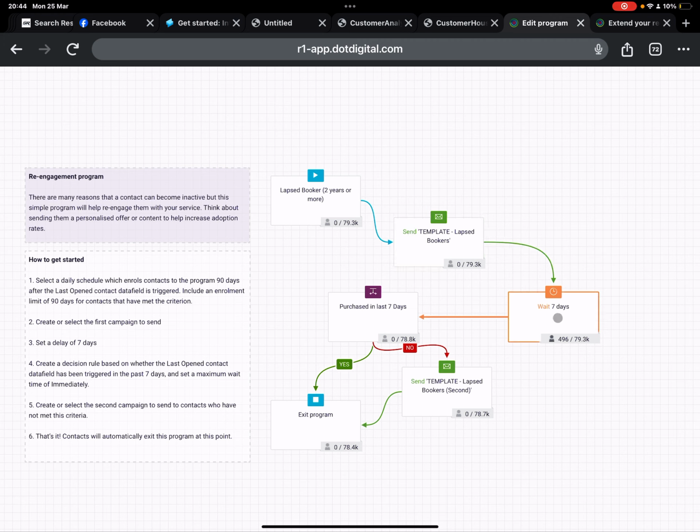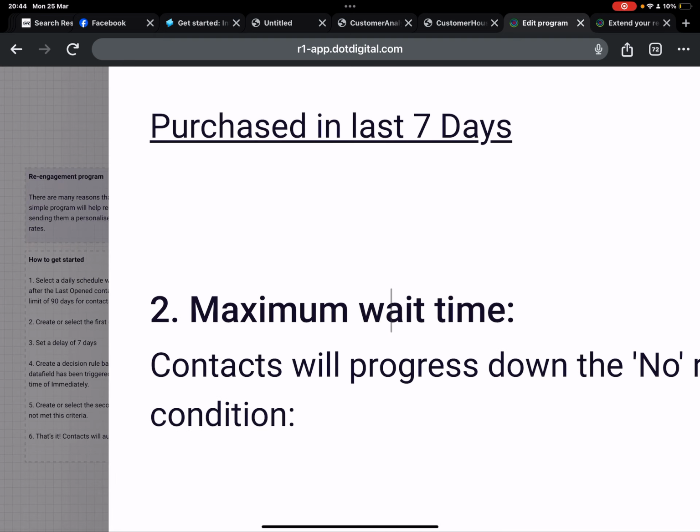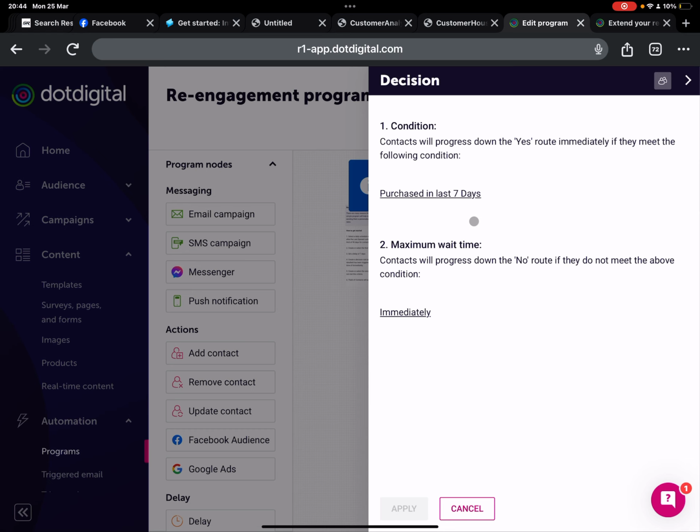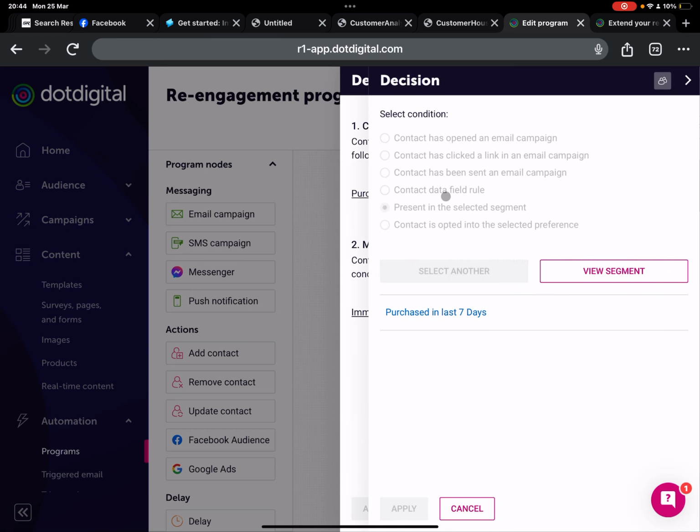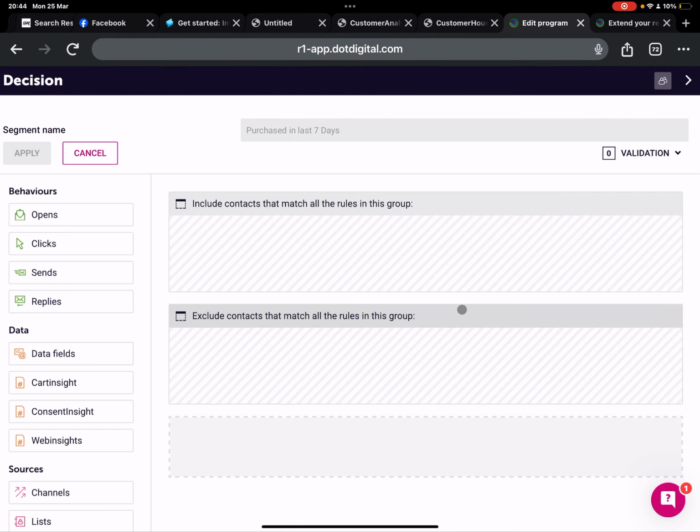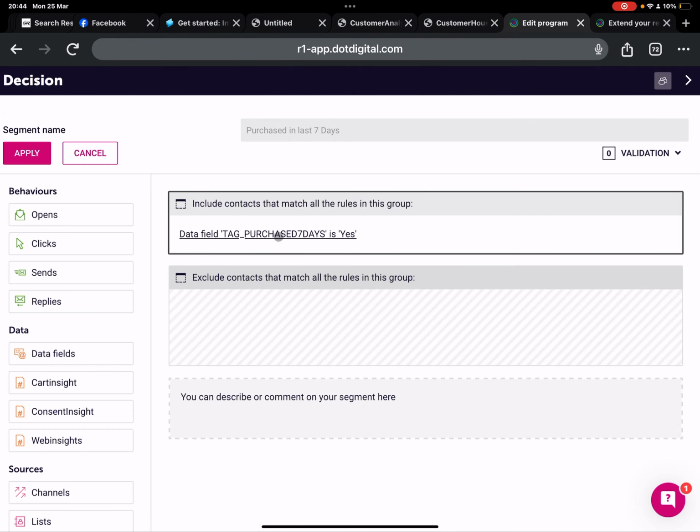Then it waits 7 days, and then it's checking here to see if someone's purchased in the last 7 days. So it's going to see if it's present in a segment that we've set up. There's an auto data field in Spectrix, which when somebody purchases, it attaches themselves to a customer, and after 7 days it expires.